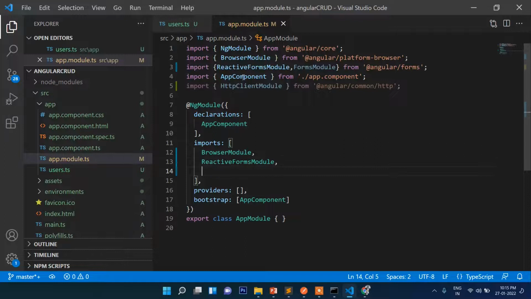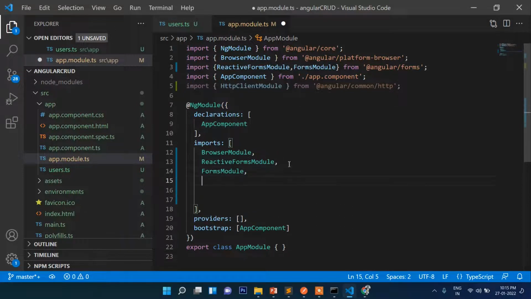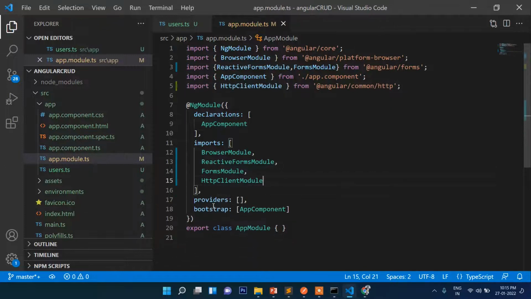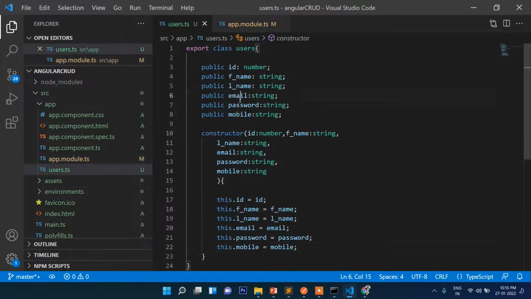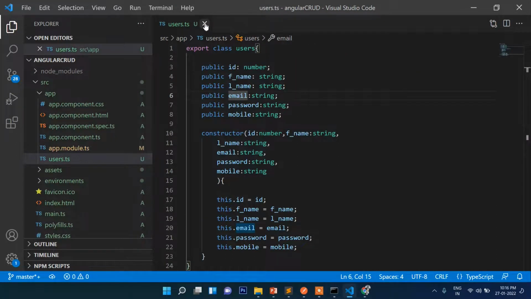The forms module and reactive forms module are for creating the forms, and this HttpClientModule is for services. We will use it in services for sending and receiving data from the API. Alright, so first we worked on the users model file and then the app.module.ts file.